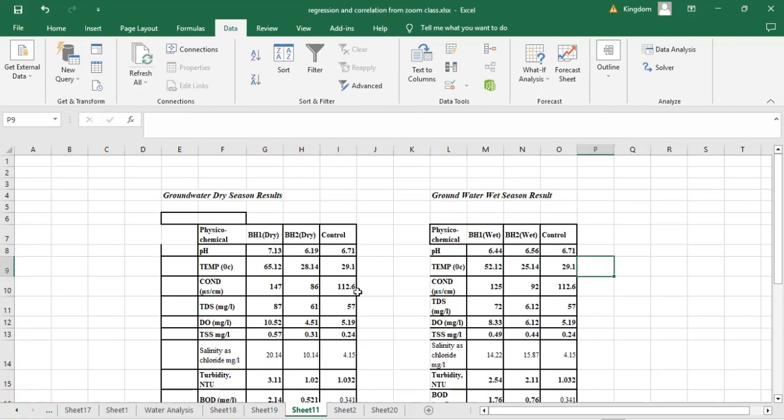Now, because at this point, we are just considering two variables, that is borehole 1 and control, or borehole 2 and control, it is best now we use what we call the t-test. Now, t-test is equivalent to ANOVA, but it handles just two data sets. It does not handle more than two. Where the variables to be considered is now more than two, that is when we opt for ANOVA. If it is two, we use our t-test.